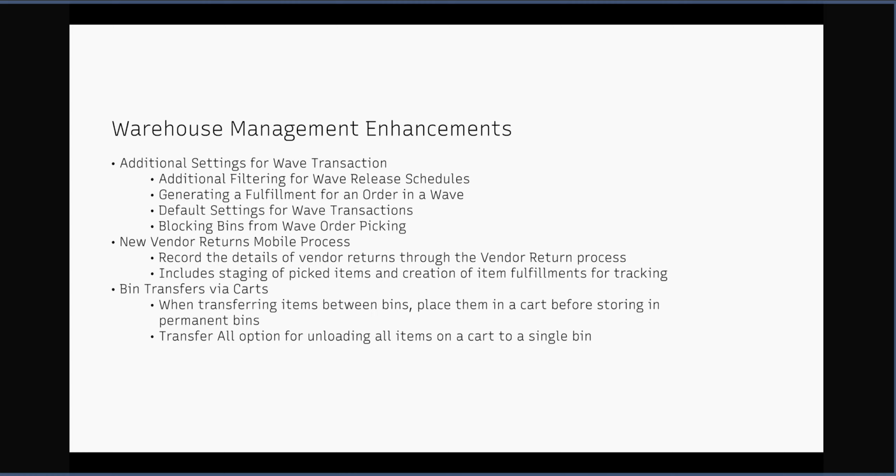We also have default settings now for Wave transactions, and we can block bins from Wave order picking. When we pick items for vendor returns, we can record the details through the vendor return process on the app. It includes staging of picked items and creation of item fulfillments for tracking until we ship them out.